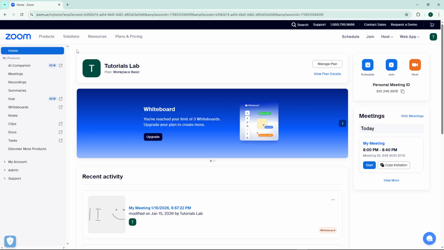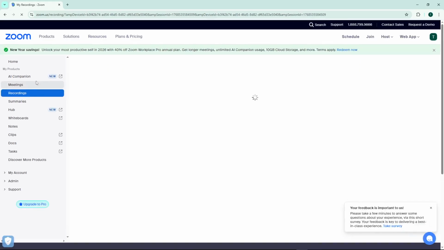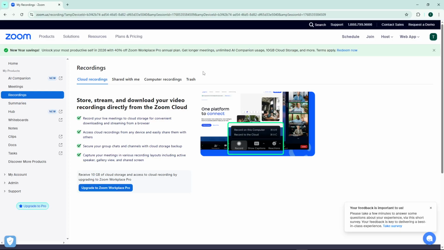Here, direct your attention to the left side panel where you'll find various navigation options. Look for the option labeled Recordings and click on it. This is your central hub for managing all the video content you've recorded through Zoom meetings and webinars.